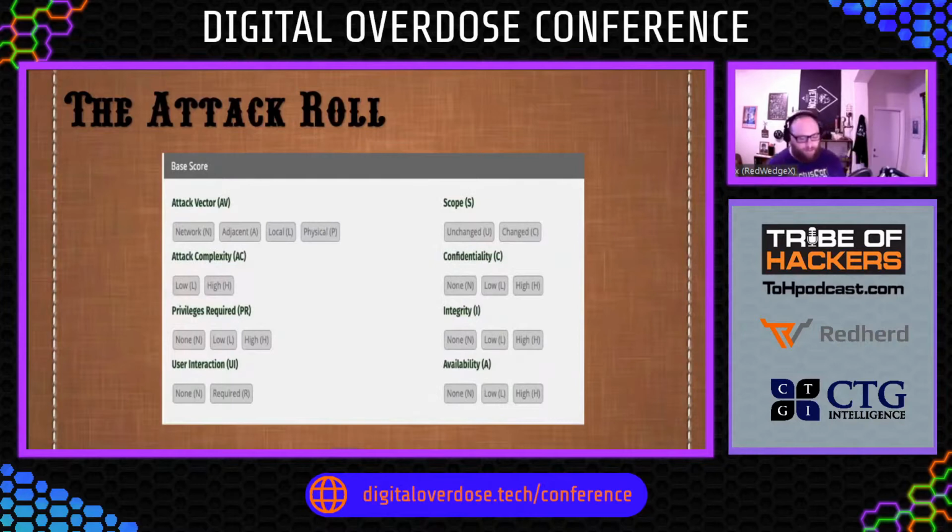All right, so stepping back a bit, let's talk about the attack roll. This is the base score section of the calculator. These scores are typically set by whoever's publishing the CVE, whether that's the producer of the software that the vulnerability is found in, or the finder, whoever produced the CVE. So the base score doesn't change. That's the important thing to know about base metrics.